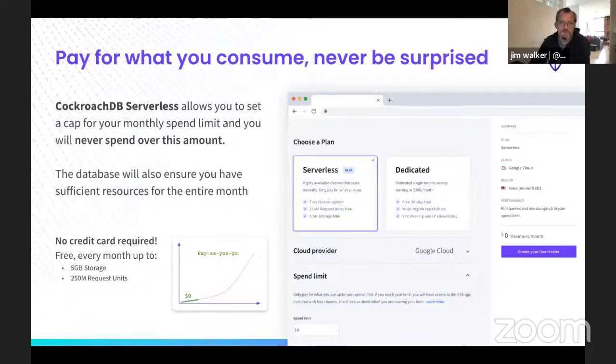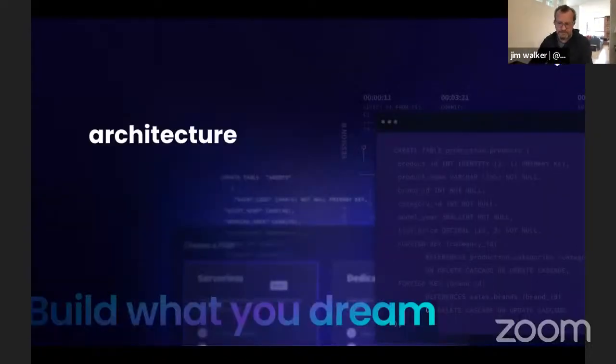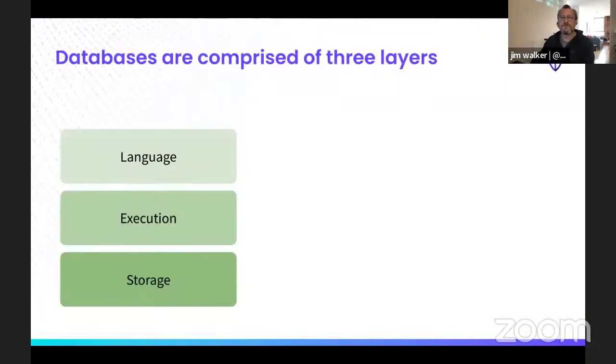So that's what we built with serverless. And without getting too deep into the commercial side, let me just show you what we did to our software to make this happen. Let's get into the architecture a little bit. And again, if you have any questions along the way, chat and Q&A is really great. So thank you.